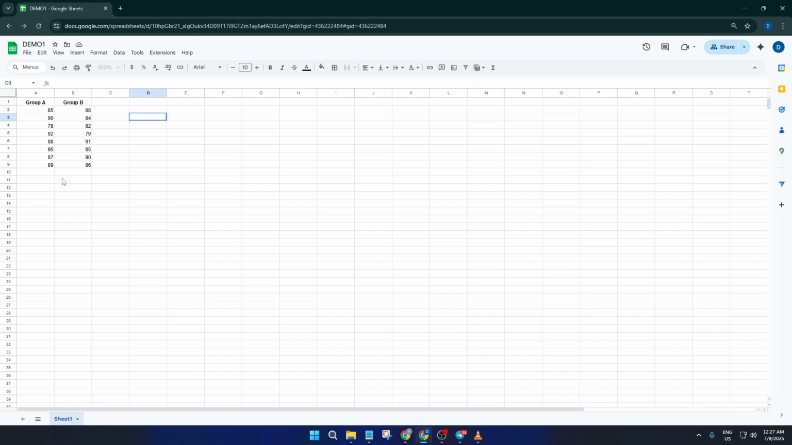Now let's move to the heart of the process, calculating that p-value. Find a blank cell somewhere in your sheet. It doesn't matter where you put it as long as it's easy for you to find later. I like to pick a spot a little away from my raw data just to keep everything tidy. Here comes the key part. In this blank cell, type the formula. Equals T.TEST(A2:A9, B2:B9, 1, 3). Let's break this down together so you're clear on what each part is doing.